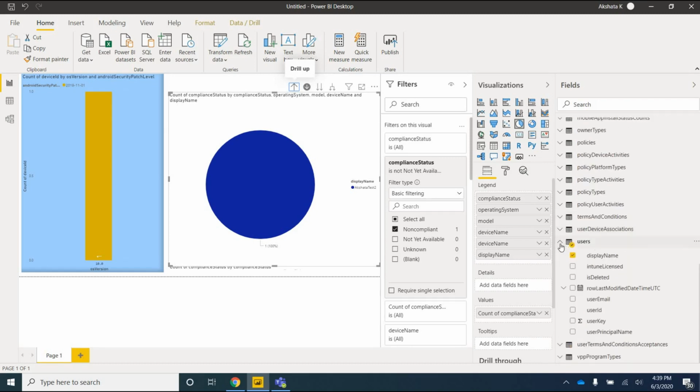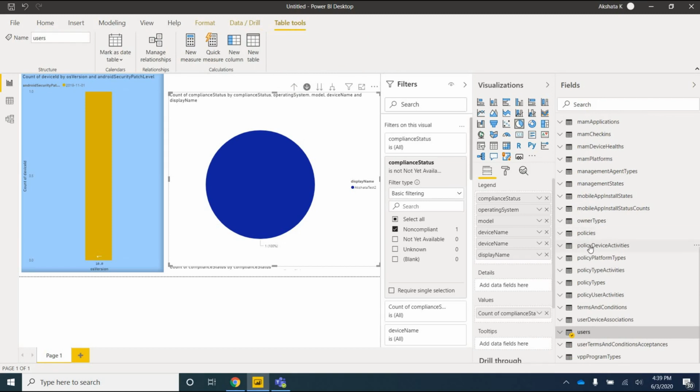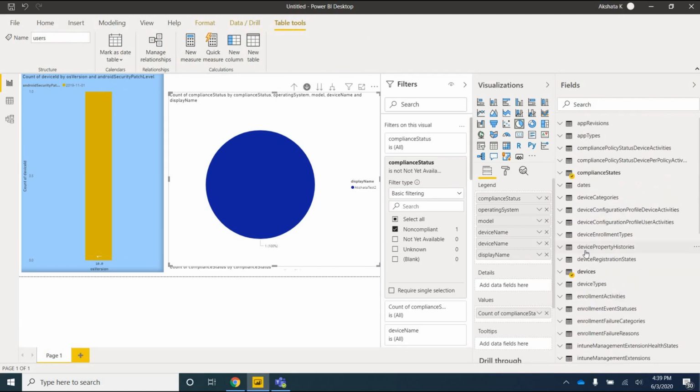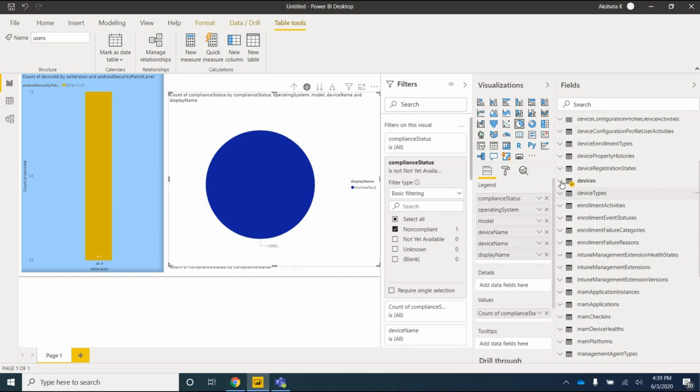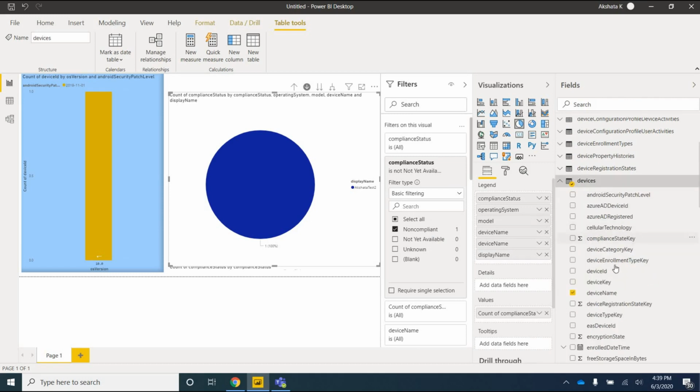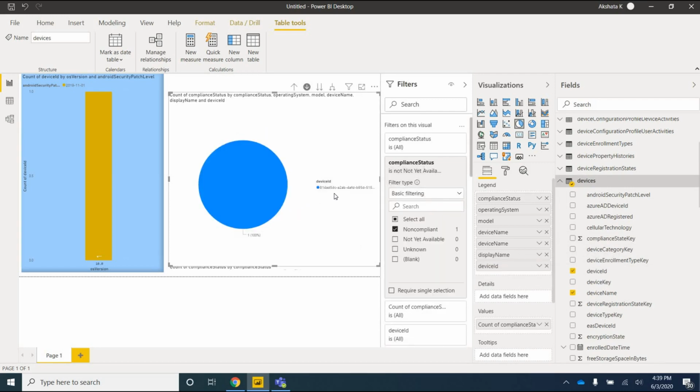So let me just see here. I should have under devices, devices, I should have something like a device ID, right? So if I add the device ID, then if I double click on this, it would actually tell me the Intune device ID. This is the level of granularity and level of drill down that we can get. This is the power of Power BI, as I've been saying so many times. This is the level of granularity that we can get using Power BI, and in an intuitive fashion.